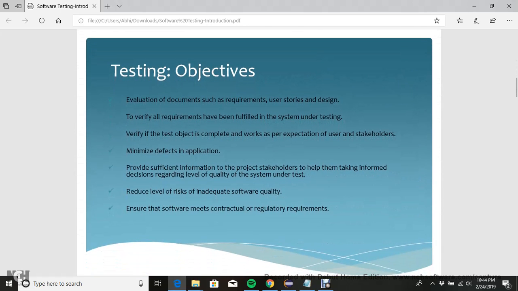Next slide, the objectives of testing. There are a few pointers here which talk about the objectives of testing. The first objective is evaluation of documents such as requirements, user stories, and design. So that's the first objective.